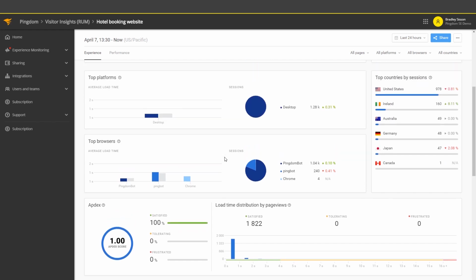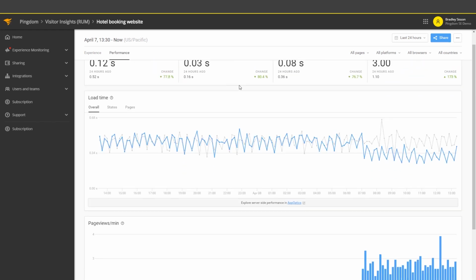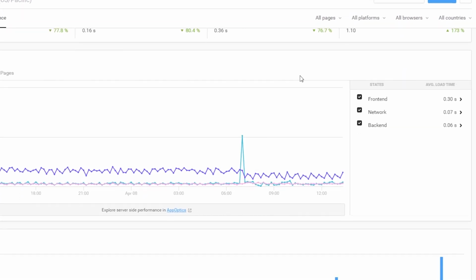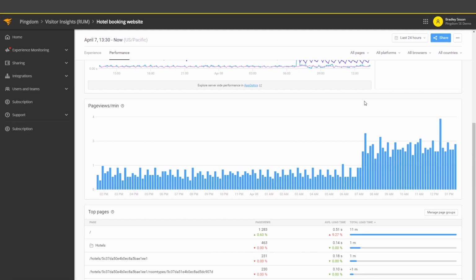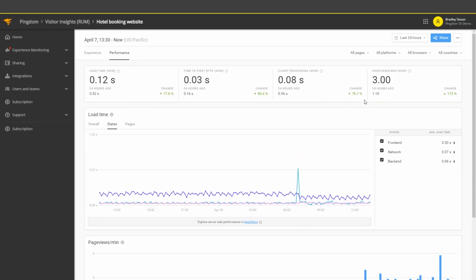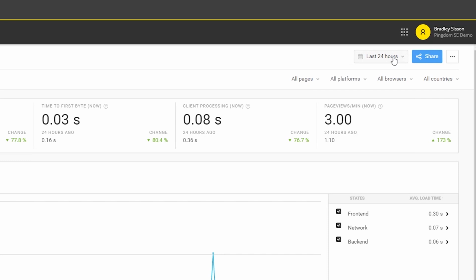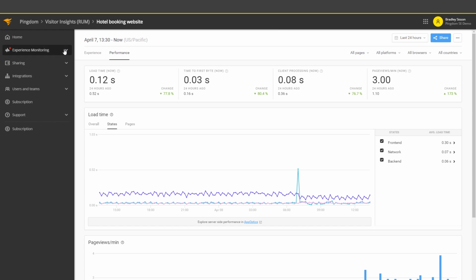In addition to the user experience, we collect performance-related metrics, things such as the load time, broken down by front end, back end, and network time, as well as an overview of the top pages by both page view and load time. This information can also be looked at over different time ranges, as well as shareable via a link to access this report. Let's move on to the synthetic tests. We'll start with uptime.